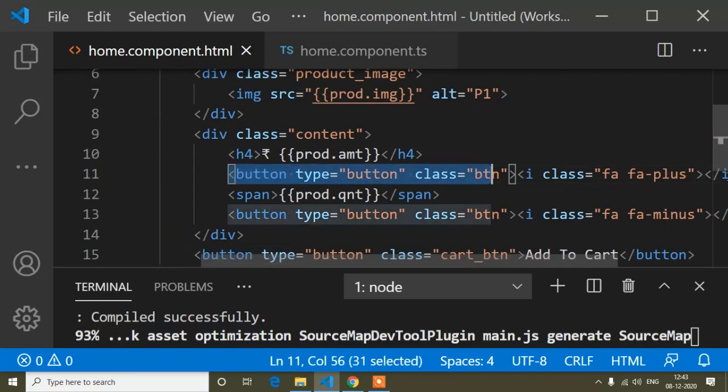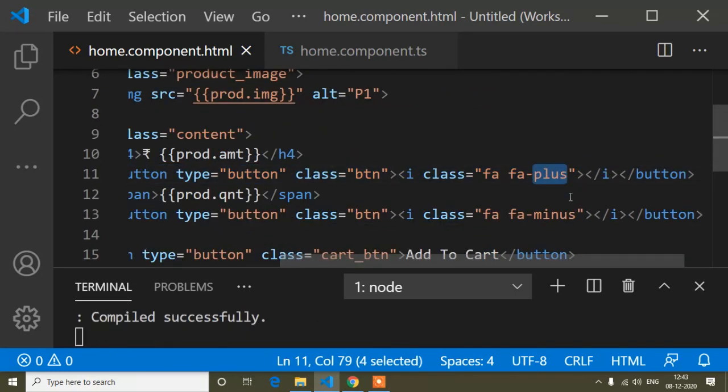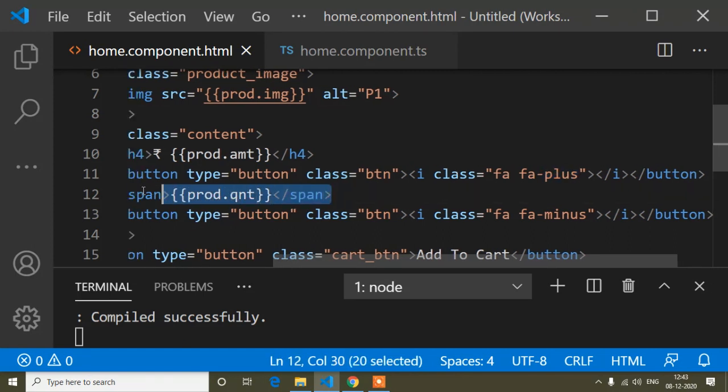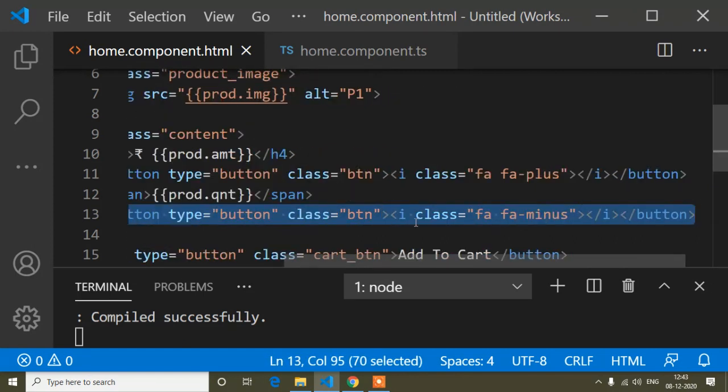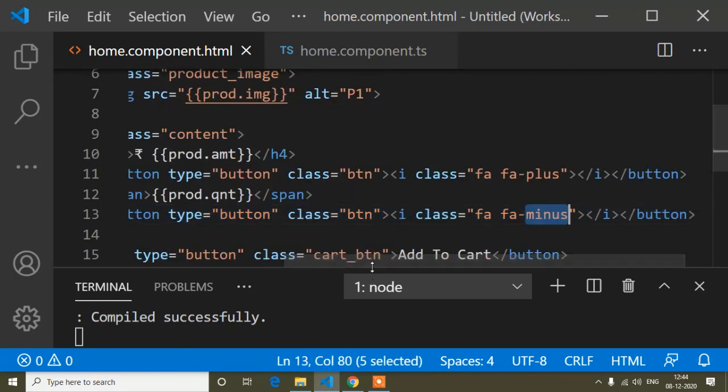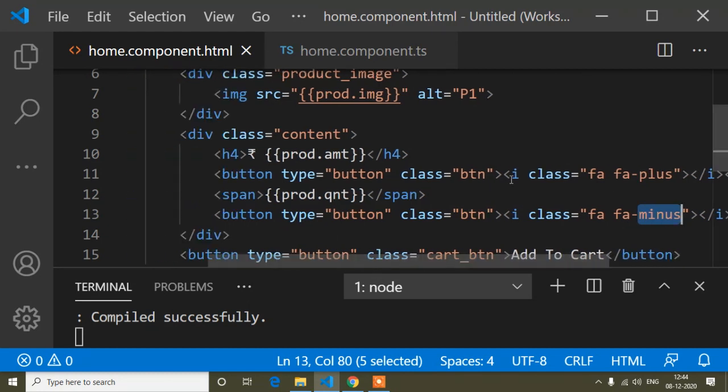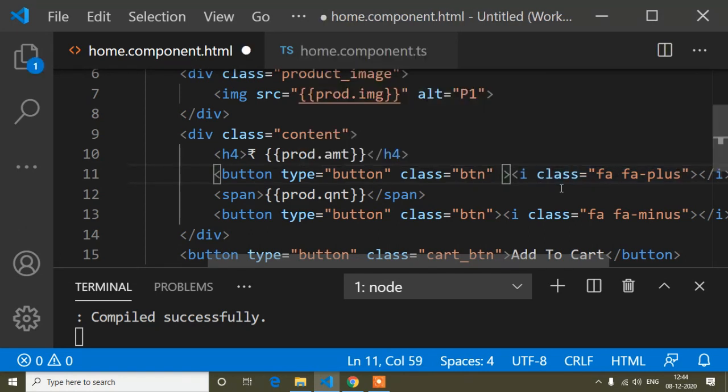So here is the increase button, so you can see the plus icon, and after that the quantity, and here is the decrease button. When I click this increase button, the quantity will be increased. So we have to write a click method. How do we write a click method in Angular? Just parenthesis and click.